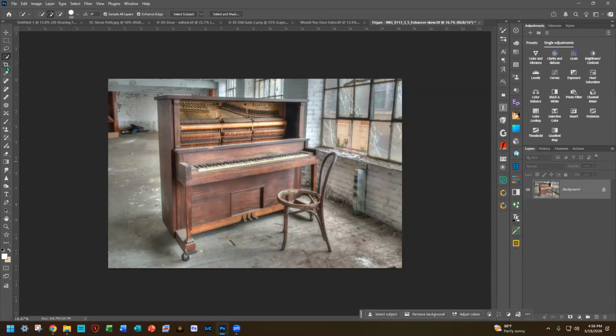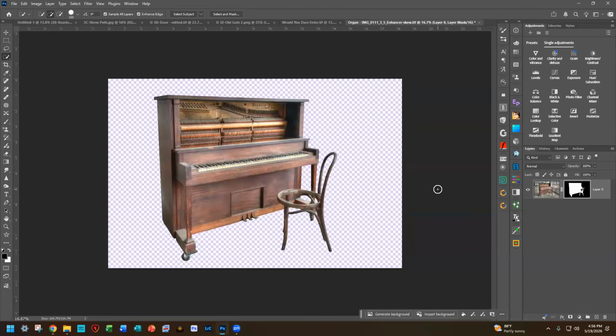And then I'm going to go up here, and now that we have this new remove background, it usually does a pretty good job. So let's try it and see what it does. I think that's what I used on this. There you go, just like that. And so it makes it a transparent background.